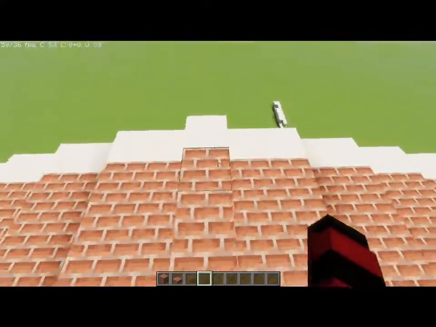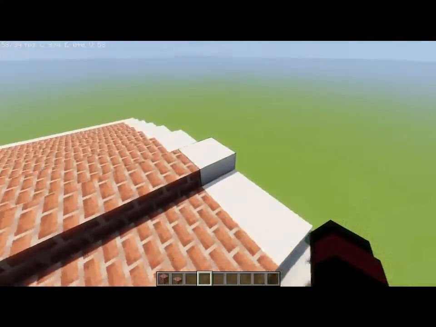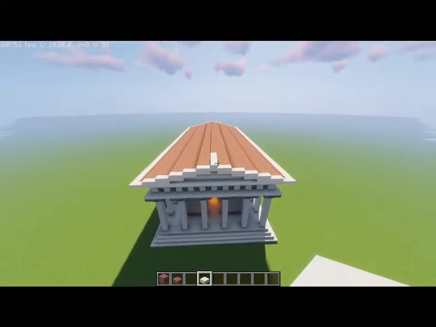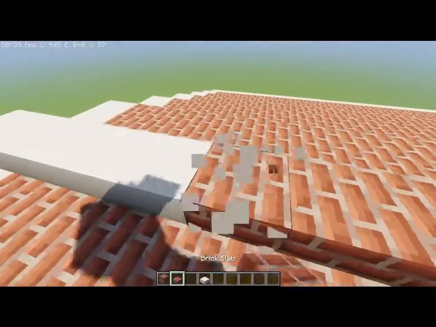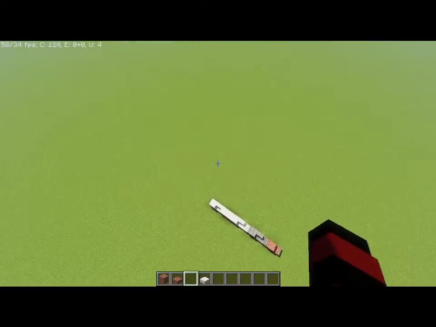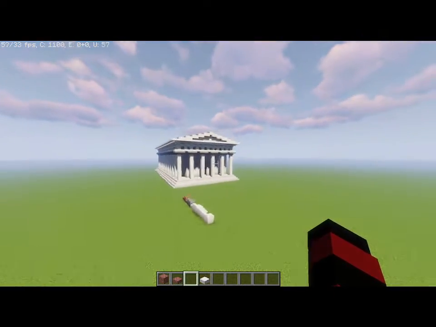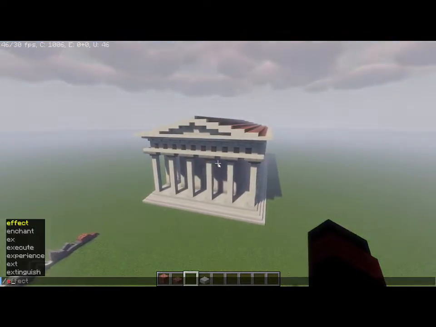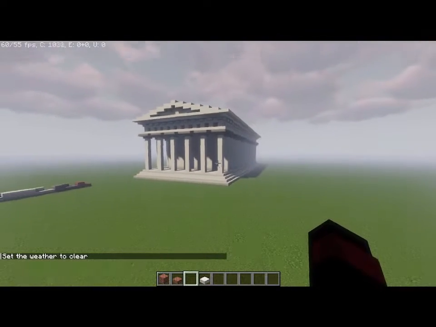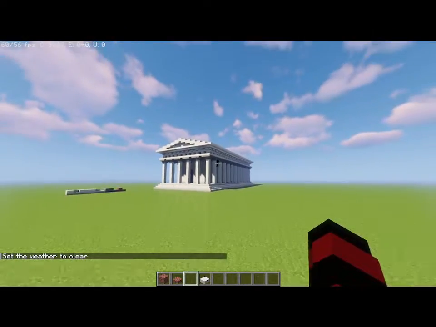Now at the top, right here, you do not want to add a quartz lining like this. I haven't really seen any classical monuments that look like that at the top, so what you want to do is just keep it consistent with the bricks. Alright, and once you step back, you'll look at your temple, and it looks quite impressive from this angle. Let me turn the weather off real quick. As I was saying, from this angle, when you step back, it actually does look quite good.